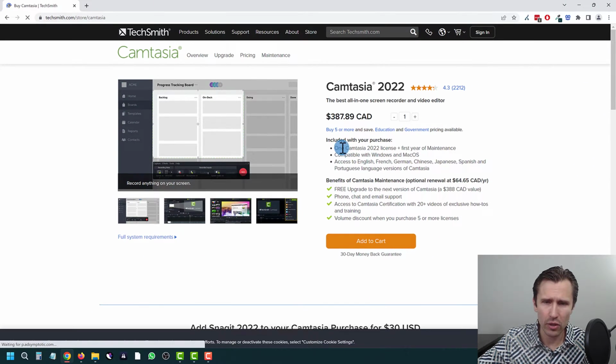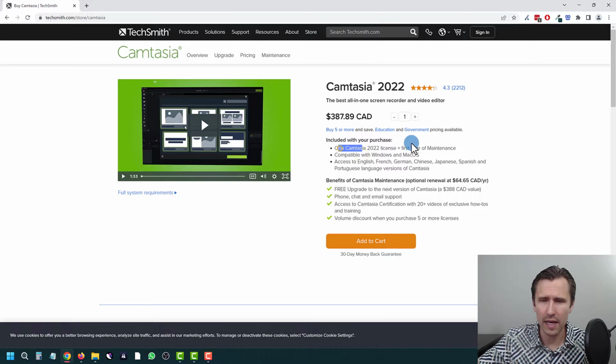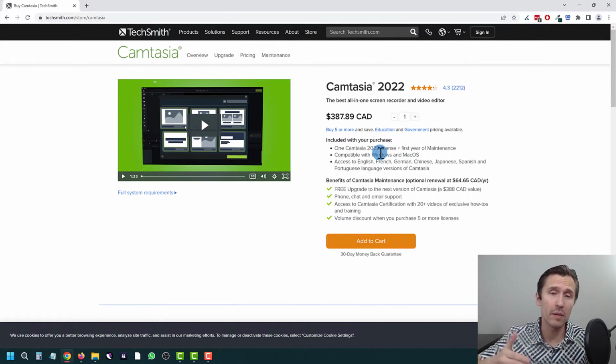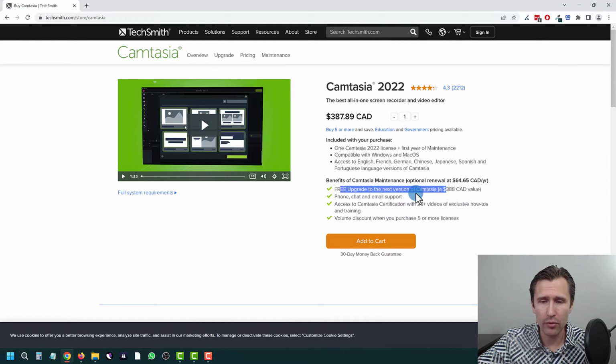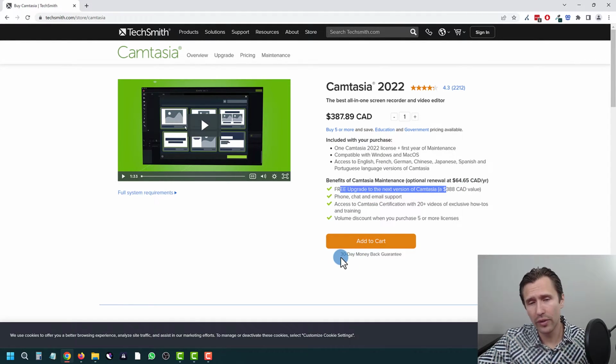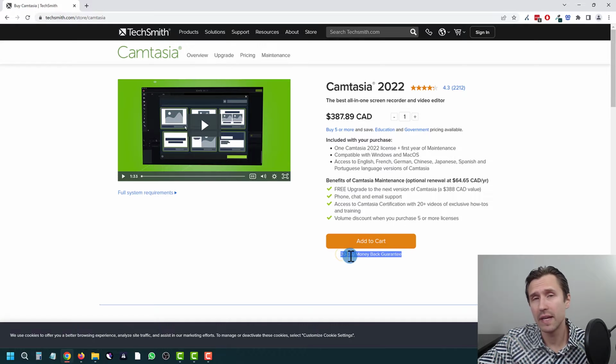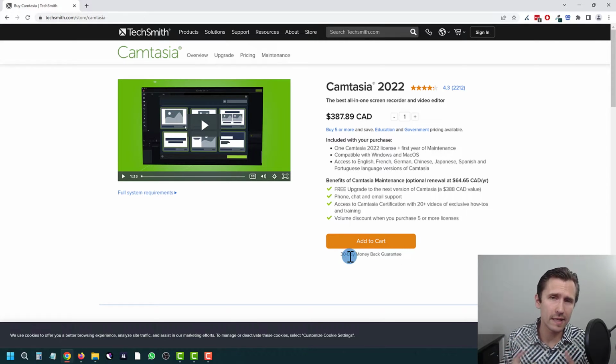And it's really cool. So it comes with a lot of stuff. It comes with a license. It's compatible whether you're on Windows or on a Mac. And I am on a Windows, by the way. So on a Mac, it might look a little bit different for you, but it's going to be pretty much the same. And then it comes with a free upgrade, stuff like that. All right. Now, the cool thing about it is it does come with a 30-day money-back guarantee. So obviously, if you check it out and you find that it's not what you're looking for, you can always get a full refund, no questions asked.